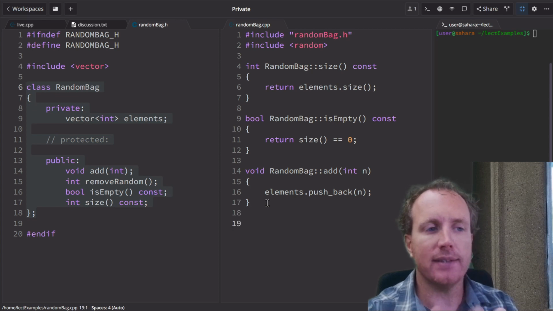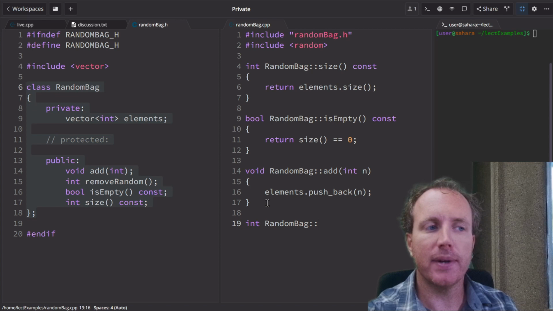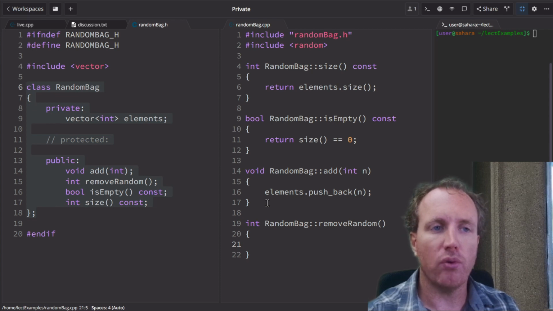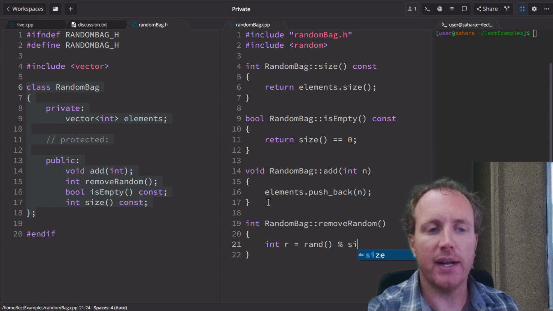And so the last thing we have to do is implement that remove random. And so that's an int, and then random bag with our scope resolution operator, and then remove random. And so we have 2 things here that we have to implement. We have to acquire that value, but we also have to acquire it randomly. We have to first determine a random number, and we're going to use rand there, and we're just going to mod by the size. And so size gets us how big the bag is.